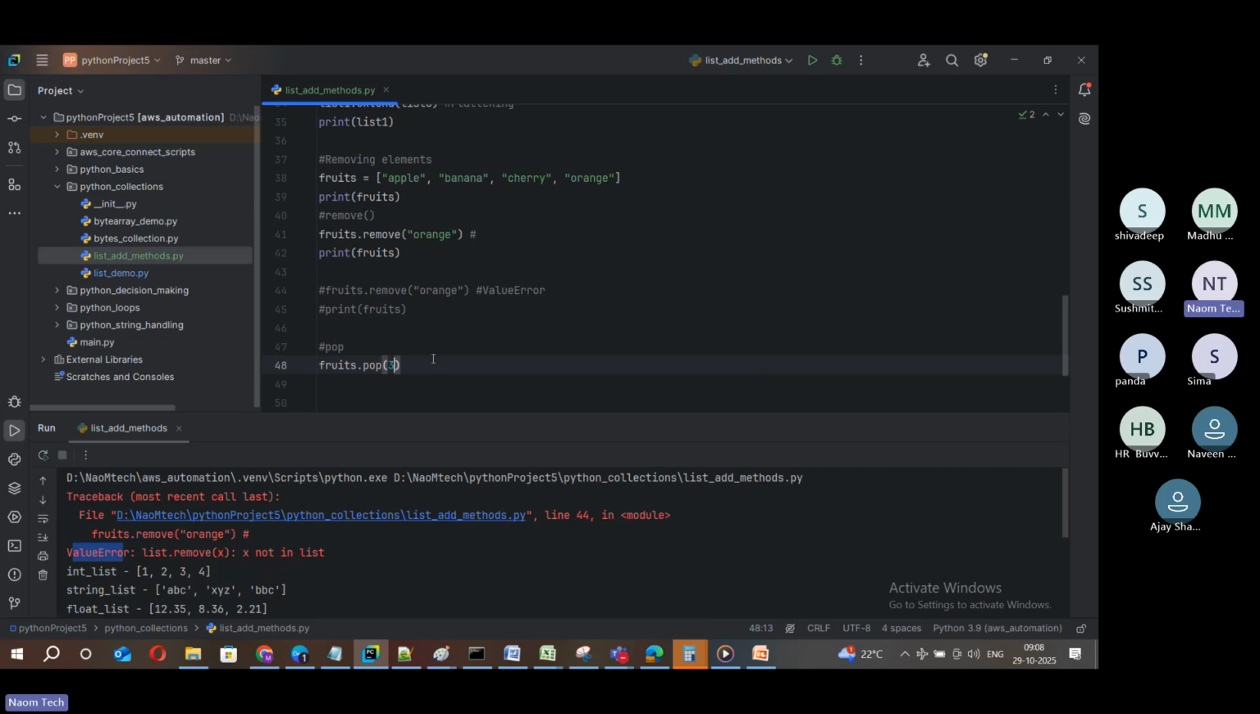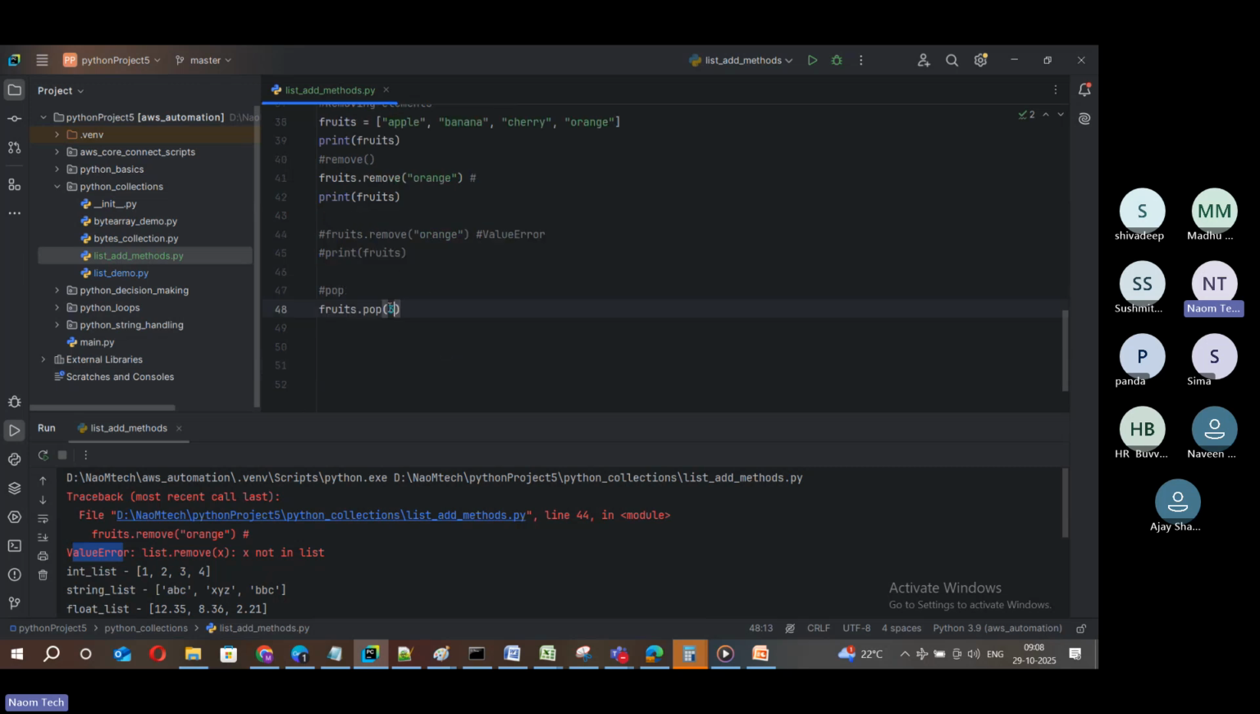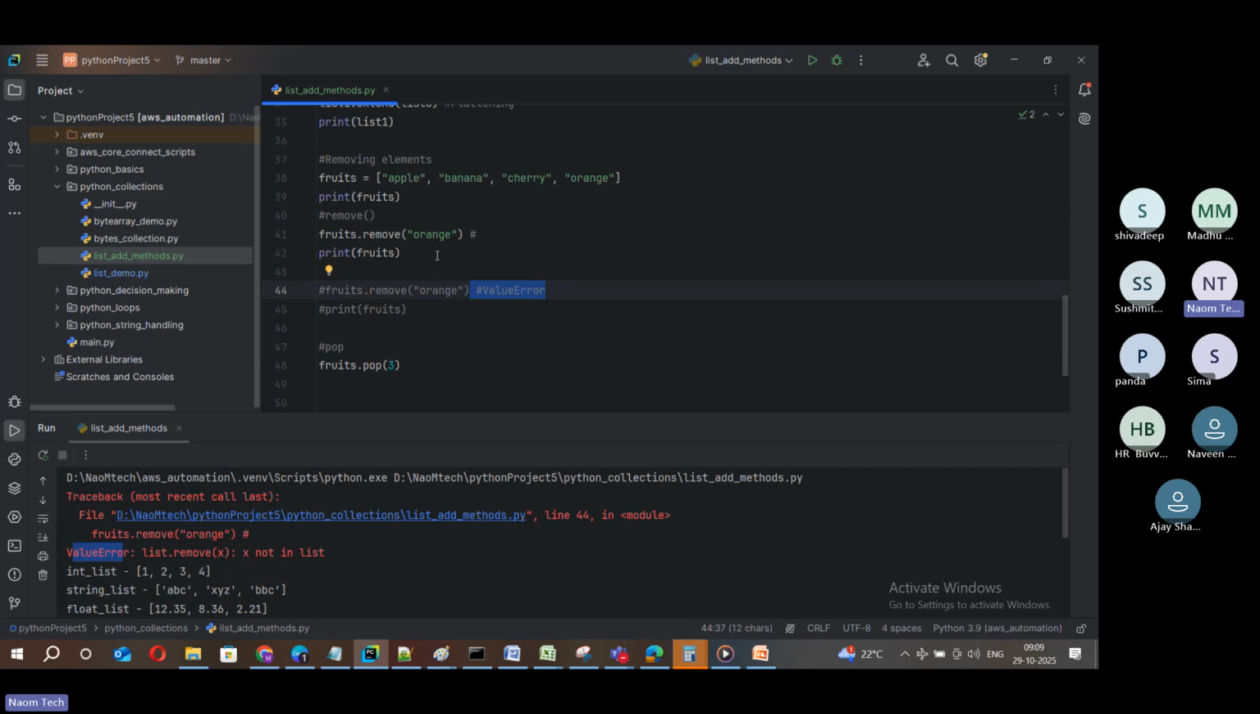No problem. If it doesn't exist, still it's fine. Let's run it now. What happens in this case? If I try to remove an object that doesn't exist, we got a value error. And it's a good catch. Simha is saying that this doesn't exist, still I am applying a pop on that index. What happens? Let's run it now.